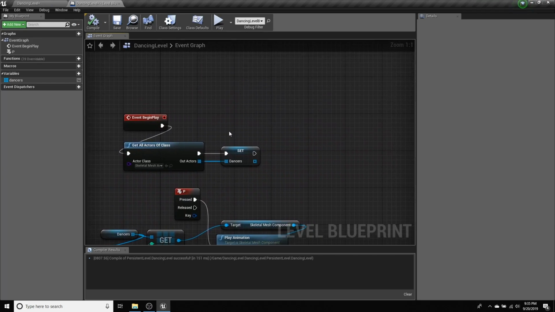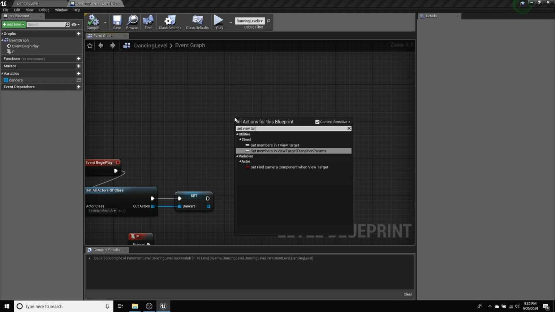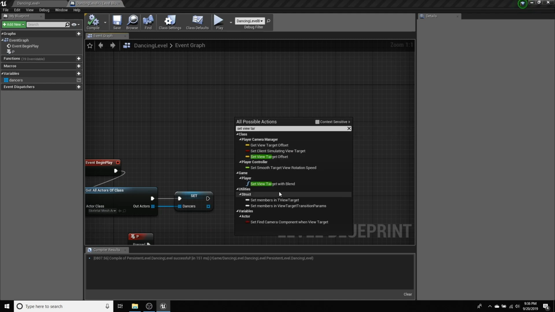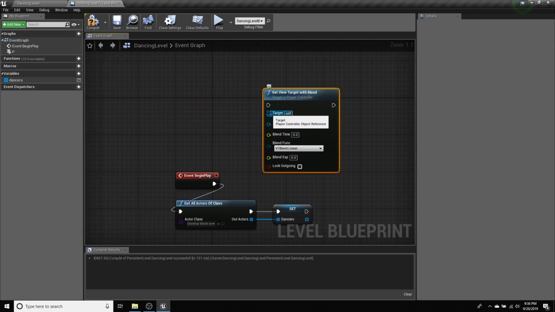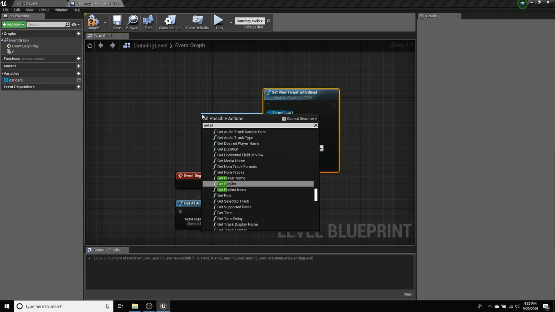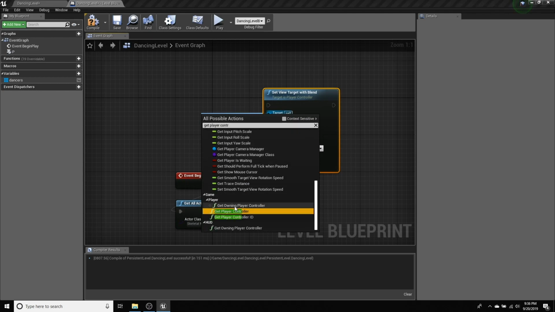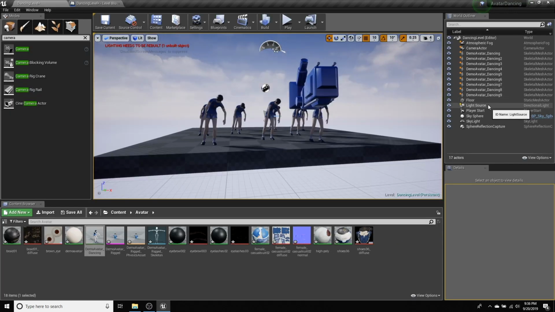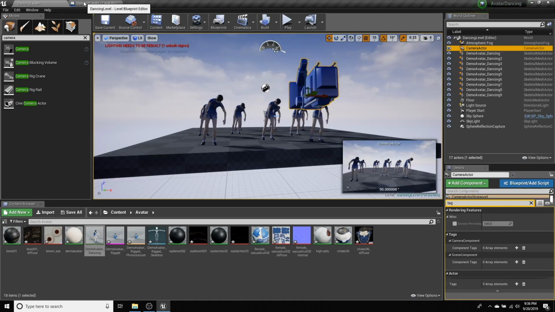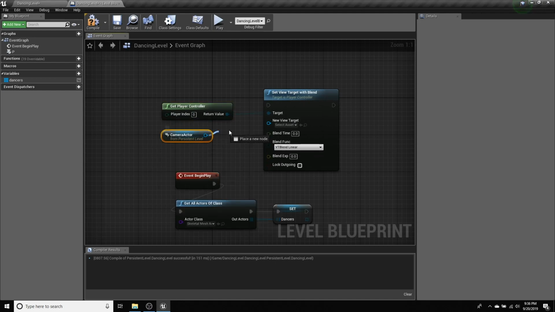So what I'm going to do is I'm going to use set view target with blend, take off context sensitive. There we go. Now my old target is the player start. In order to get a reference to that, we're going to use get player controller. All right. And then the new view target is going to be that camera. So we want to make sure we can get a reference to that camera. So I selected it in the world outliner. Context sensitive gives us that reference.